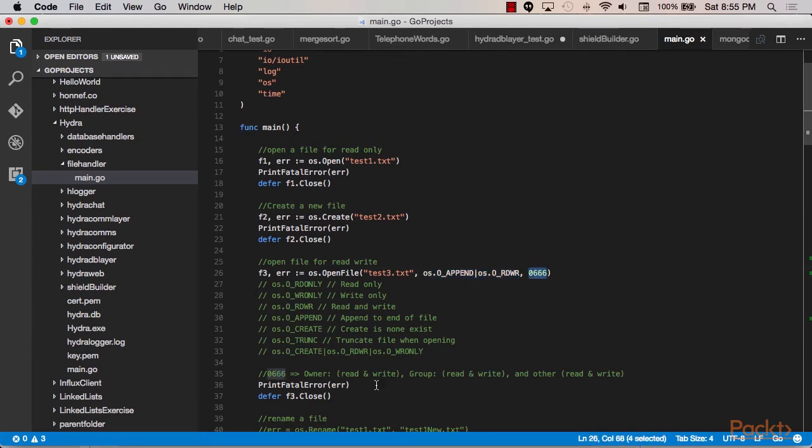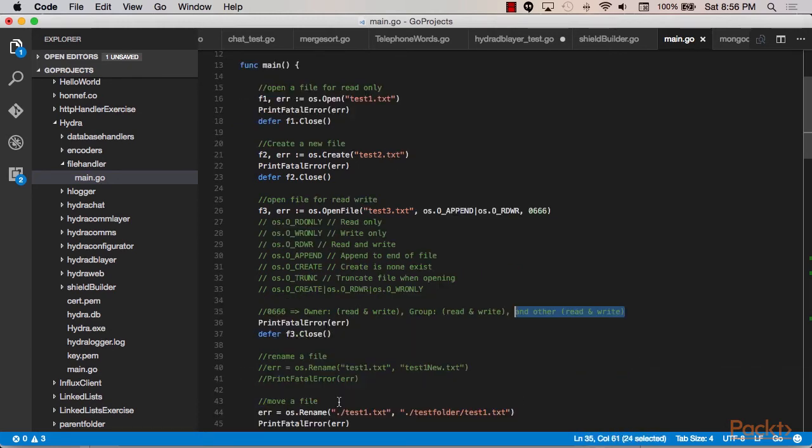The third argument here would be specific access rights based on the owner of the file, the groups, and other users on the computer. So this is similar to how a Unix or a Linux system handles a file. There would be read and write flags for the different user types, so either owner, groups, or everybody else. As usual, we handle the errors, and then we call defer with the file.close method in order to ensure we clean up resources after we're done.